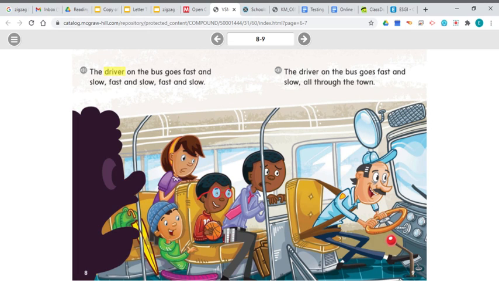Now, I can make another connection after reading these two pages because I often ride the bus and the driver is always slowing down or speeding up. And it doesn't say why the driver is going fast and slow in the story, but I know that the driver slows down when he stops to pick up people and even for red lights. And the bus driver speeds up or goes faster when there's a long distance between stops. And as I make this connection, it helps me understand why the bus driver goes fast and slow.